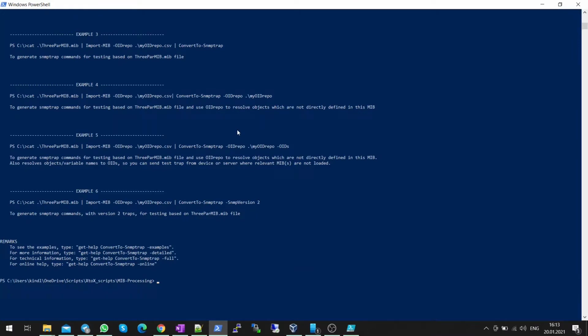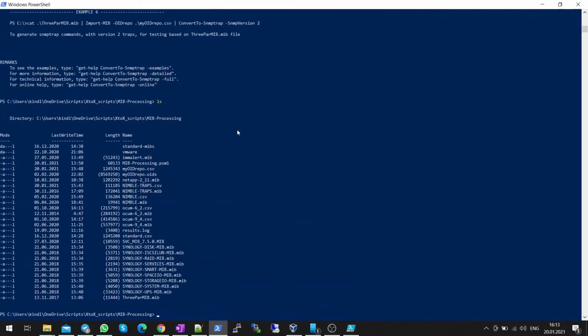To save time, I will not do Import-MIB, but I will use the MIB which I already have compiled into the CSV, and in this case I'm going to use this OCUM CSV. And we are going to convert to SNMP traps and we use the default.